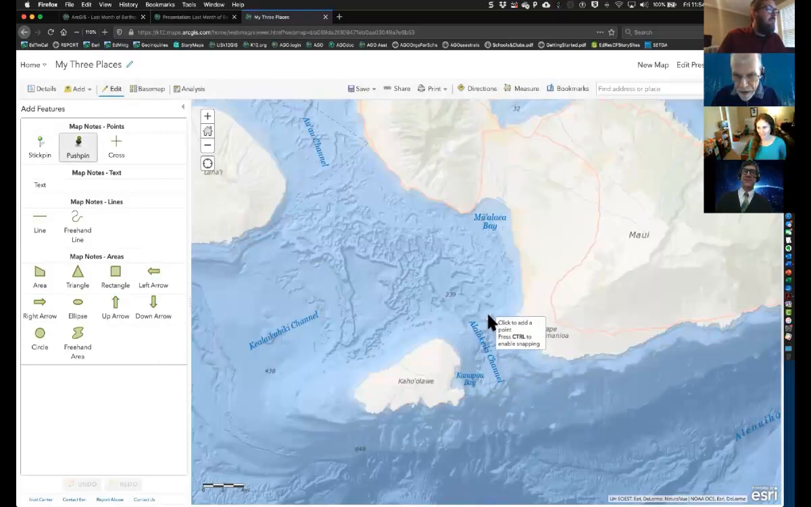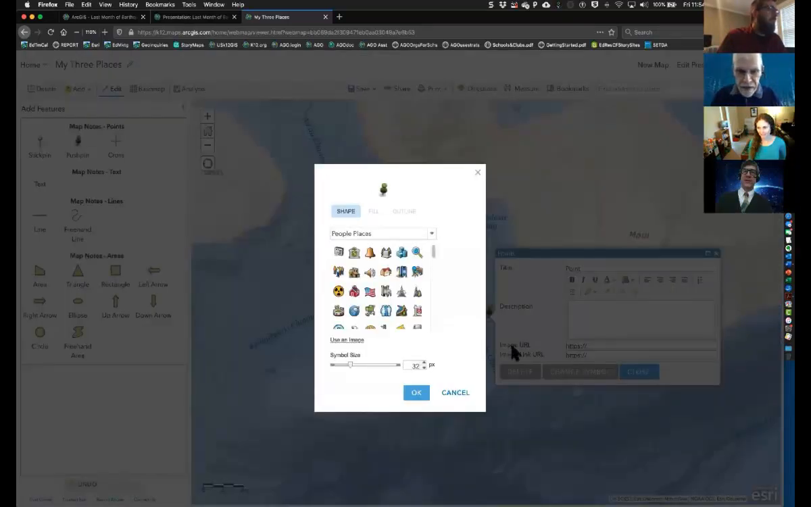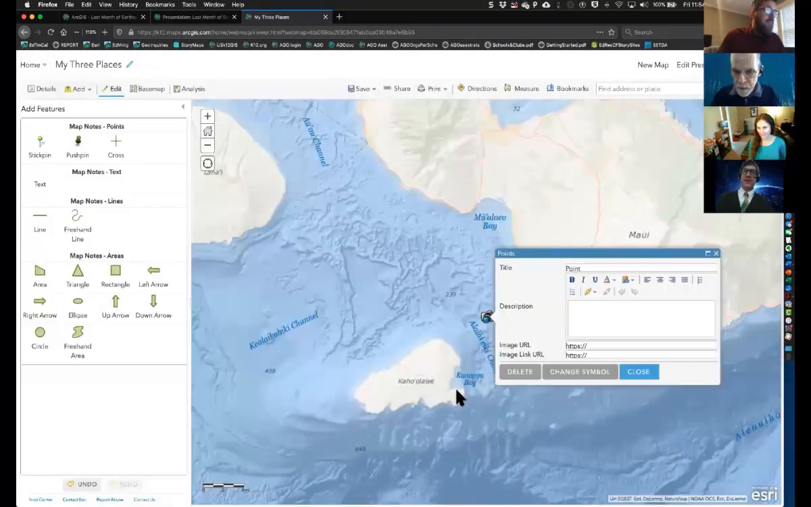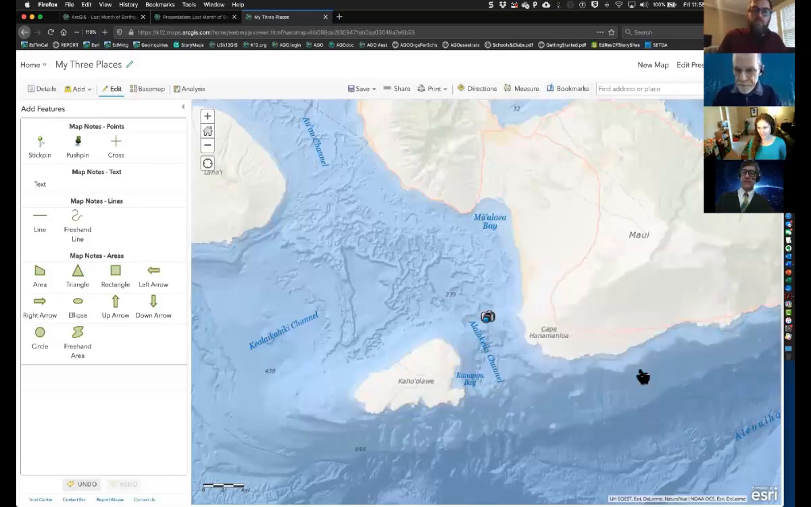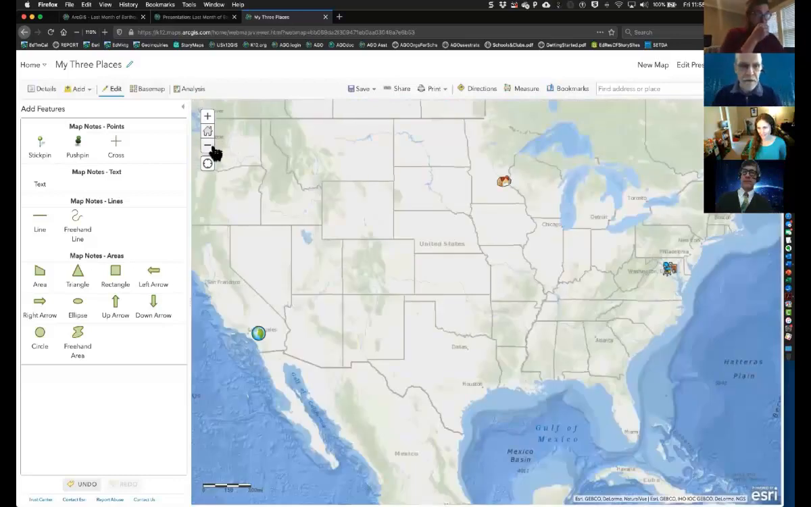I'm going to add a little push pin. And just like Kylie walked me through, I'm going to change it. It's a pretty one. I'll be underwater. I don't know if there's a scuba place, but this is my diving home. All right. And now let's zoom back so I can, okay. Now I've got 4 items.